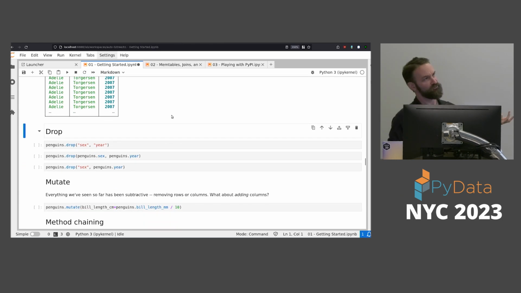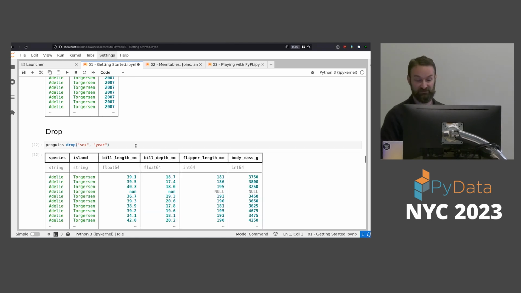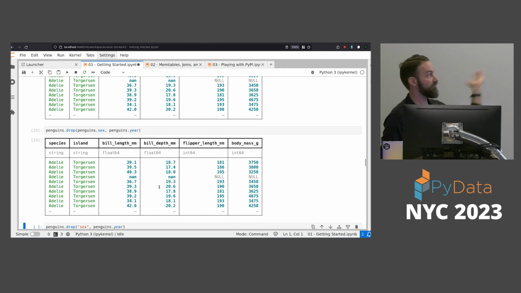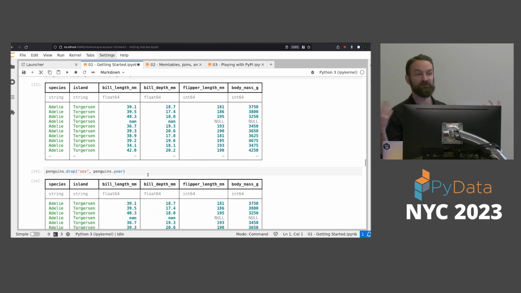The obverse of selection is drop, right? If you want to remove columns from a table, then by default what you're asking for is all the columns that aren't those columns. So you can drop, say, sex and year. You'll get back all the columns except those two. And then again, just for completion, you can use either attribute access here, or you can mix and match. That's your choice. So that's filter, select, drop. That gets you to where we are.